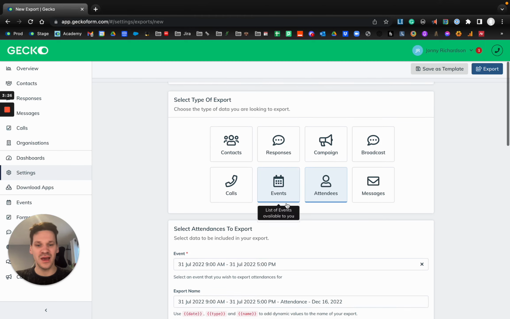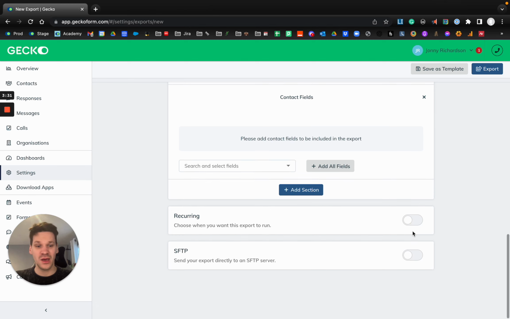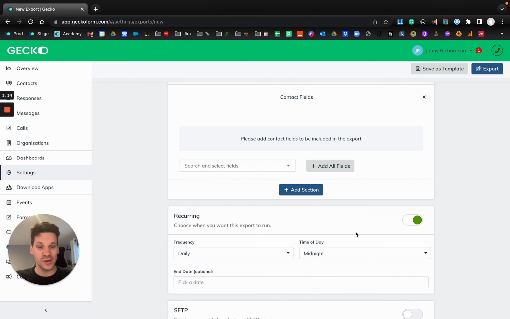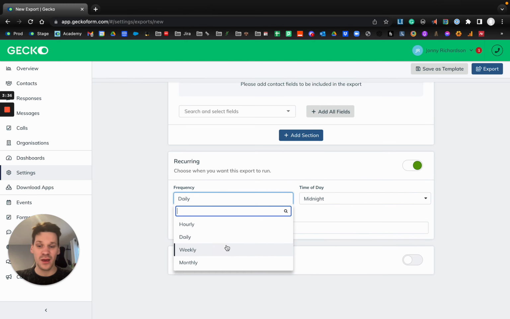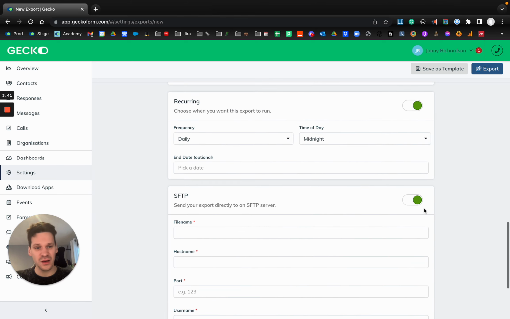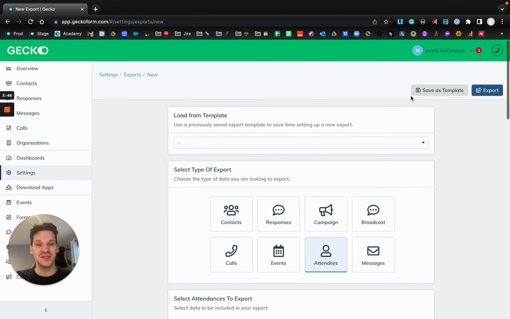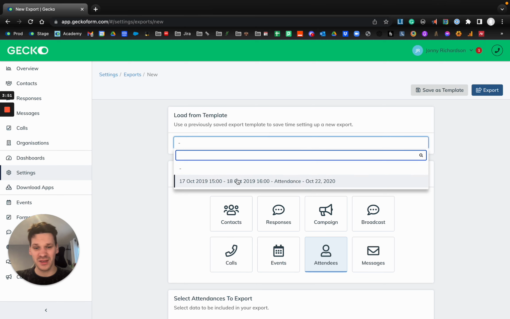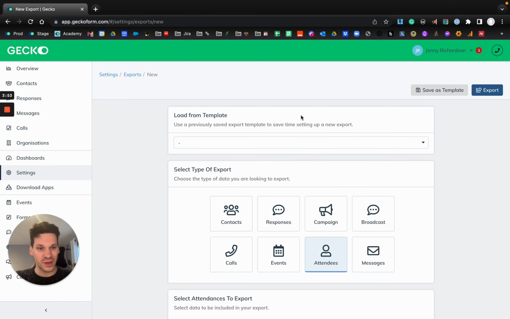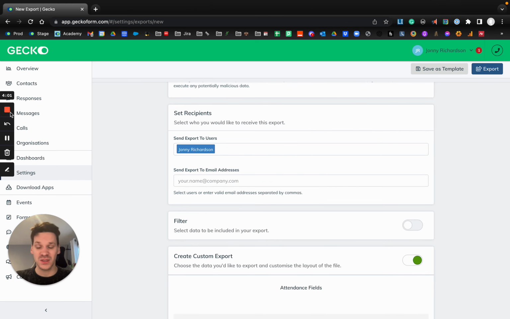Now for both the events and attendees exports when you're running them, when you've set everything up and you're happy with it, you can choose to make this a one-off export, or you can make this a recurring export that repeats at whatever frequency or interval you'd like. You can choose to push this to an SFTP server if you're using this for an integration. And when everything's set up to your liking, you can save this as a template. So next time you come to build a new export, you just need simply select it and everything is already pre-configured. Finally, when you're ready to run this, just hit export, and the recipients should receive that export very shortly.